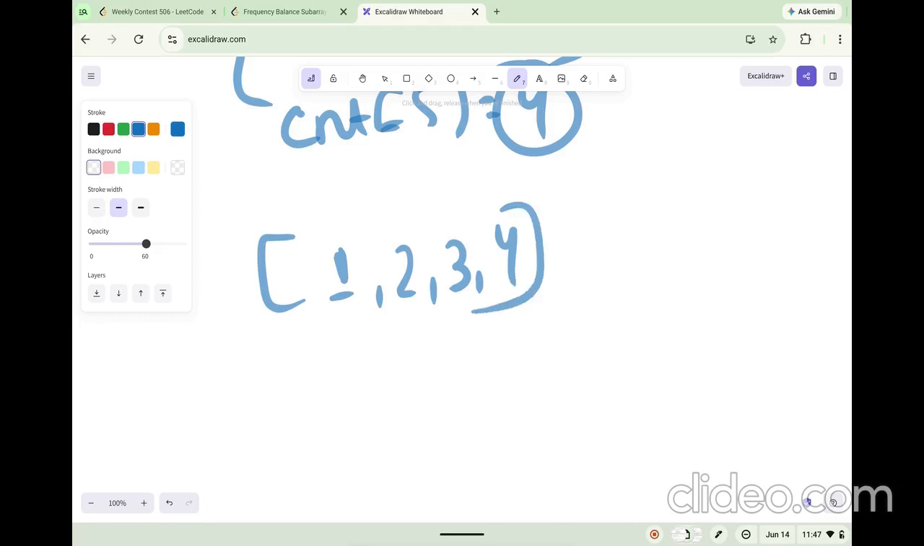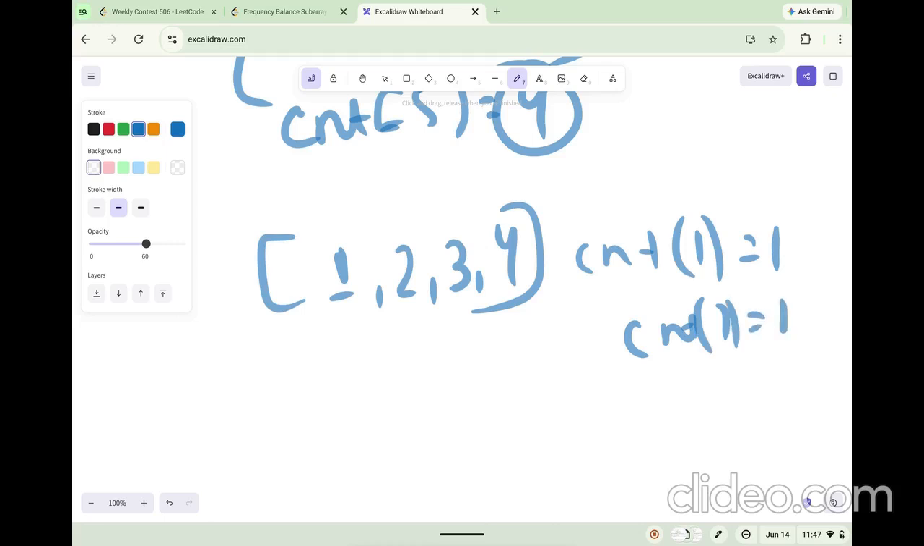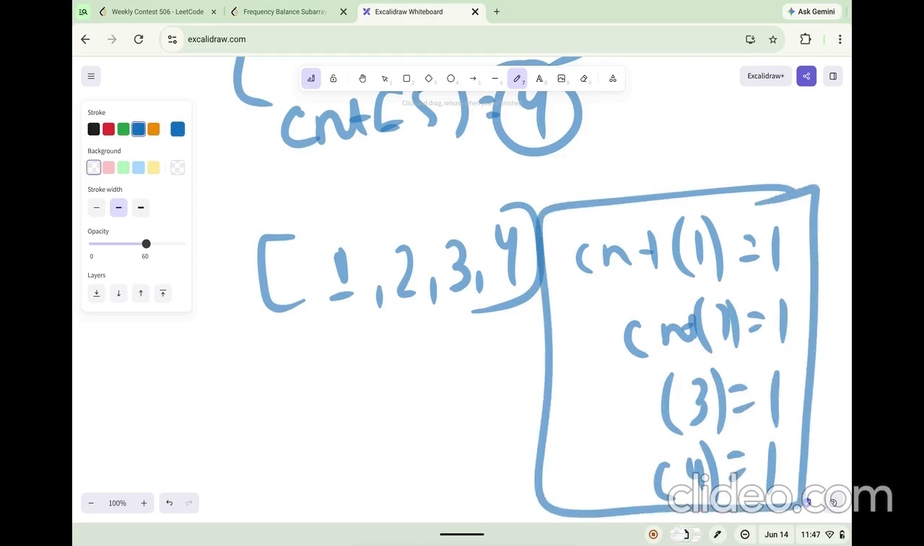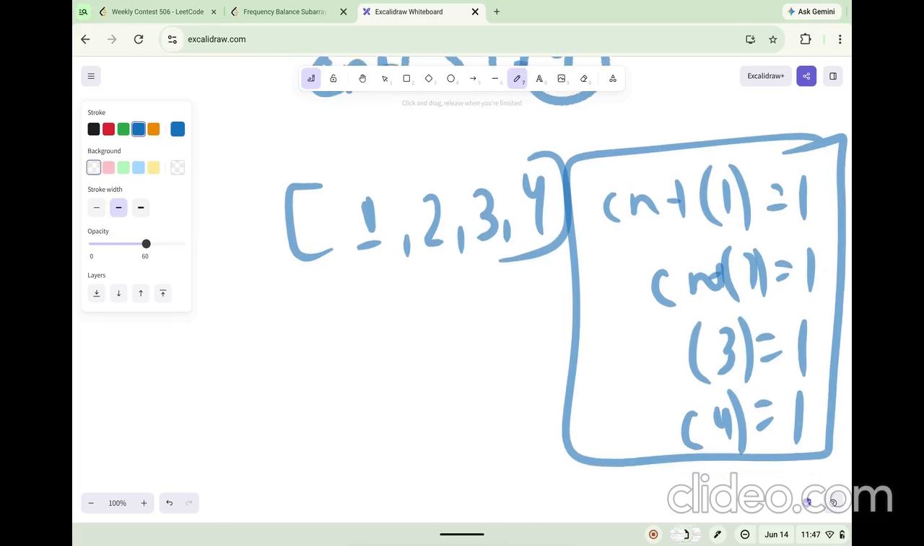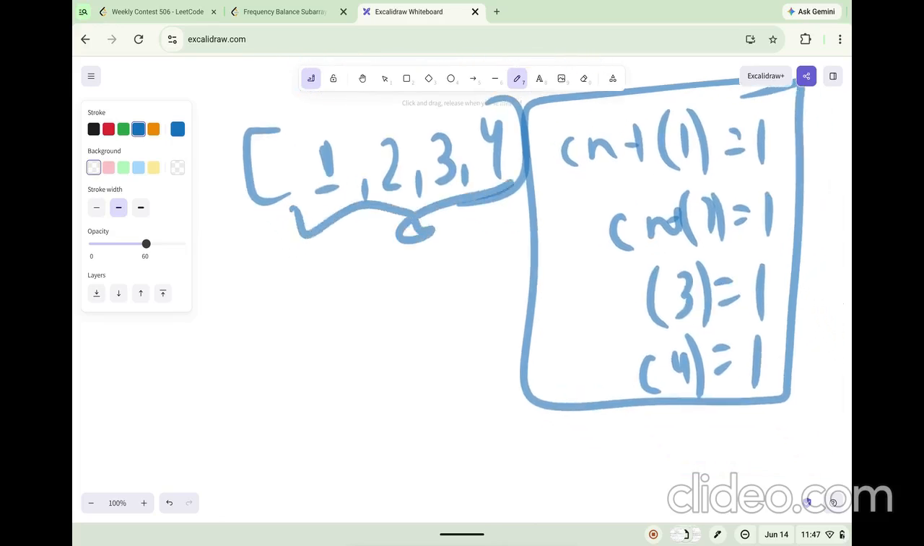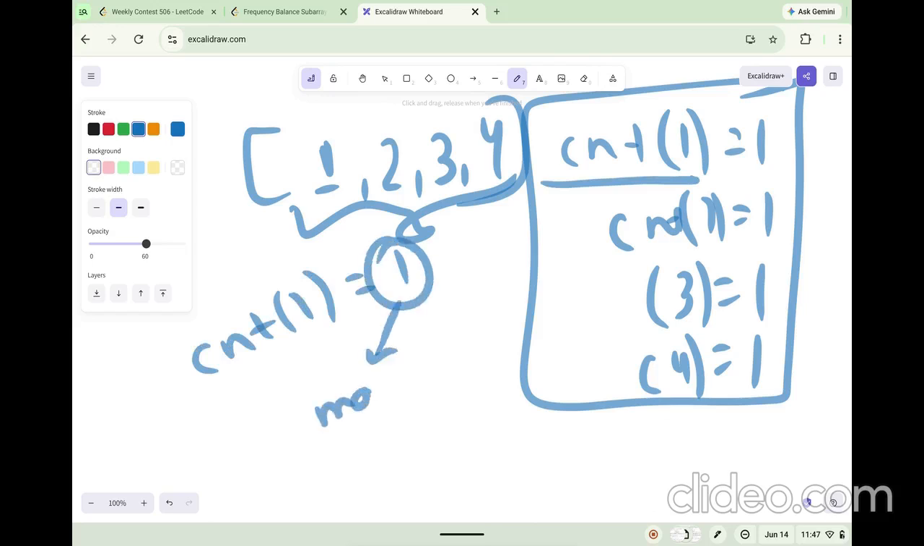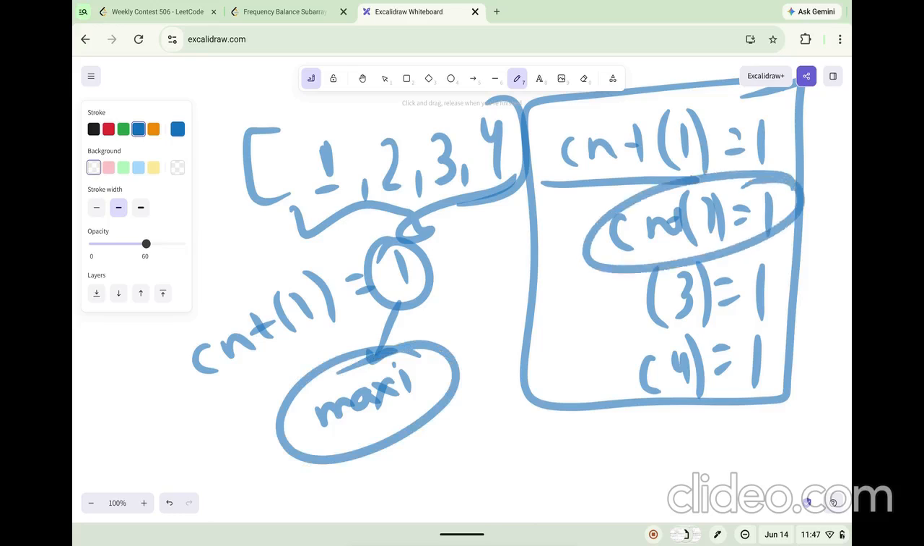If you look, the count of 1 is 1, count of 2 is also 1, count of 3 is also 1, and count of 4 is also 1, right? While I was solving this during the contest, I thought this is also a valid subarray. But no, they have explicitly mentioned that if you have an element, let's say count of 1, which was 1, and this 1 is the maximum number of times an element came, and count of 2 is again 1. That means 1 is the maximum number of times an element came in that subarray.